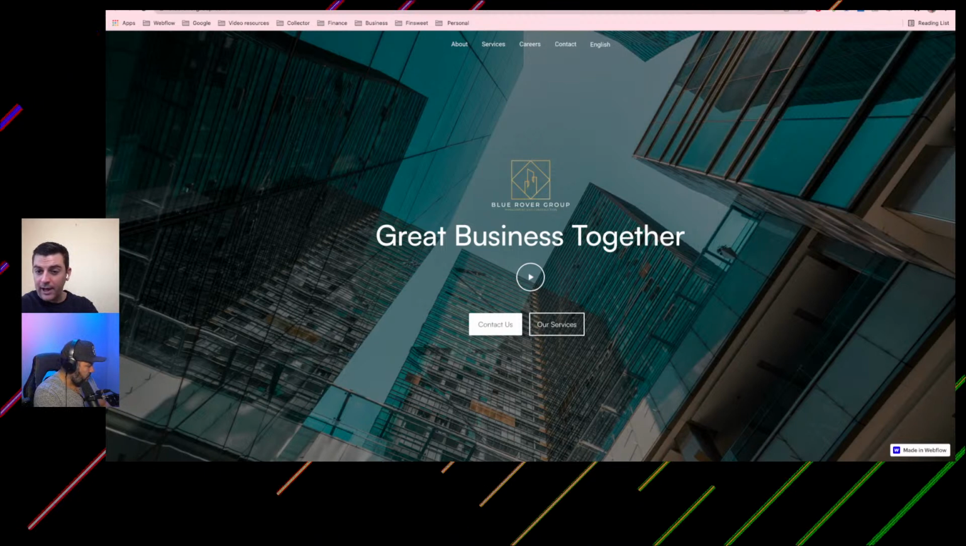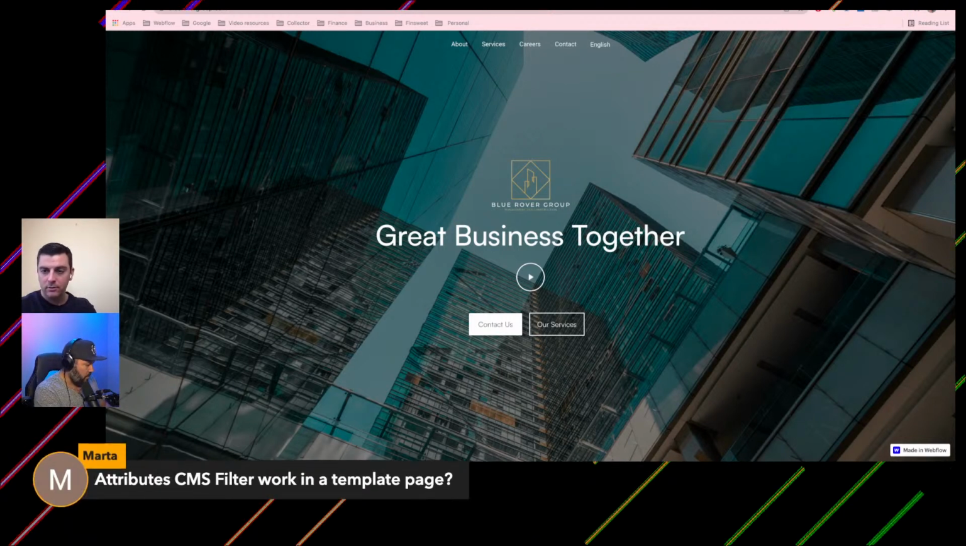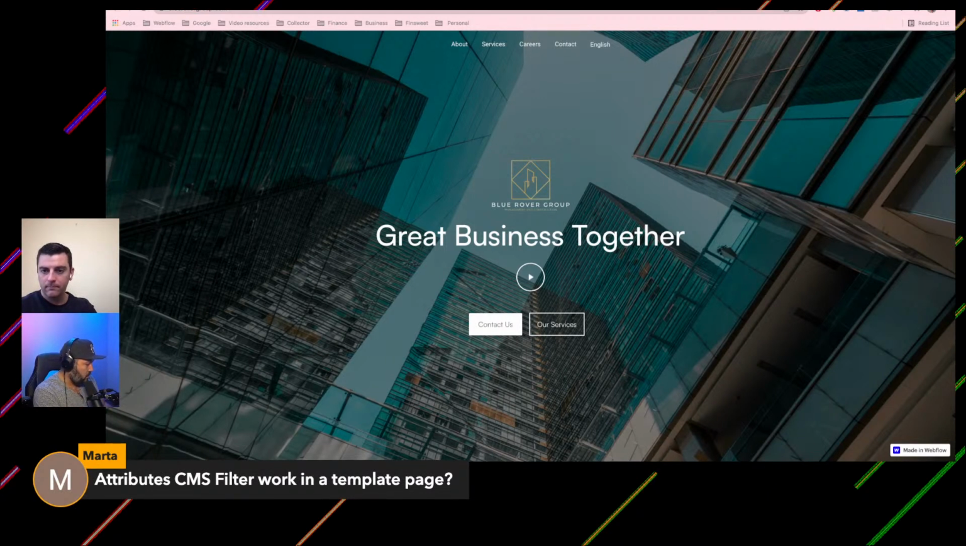Marta C asks, does the attribute CMS filter work in a template page? Yes, Marta, CMS filter does work on a template page. It's not hidden, it's empty. Okay, perfect.